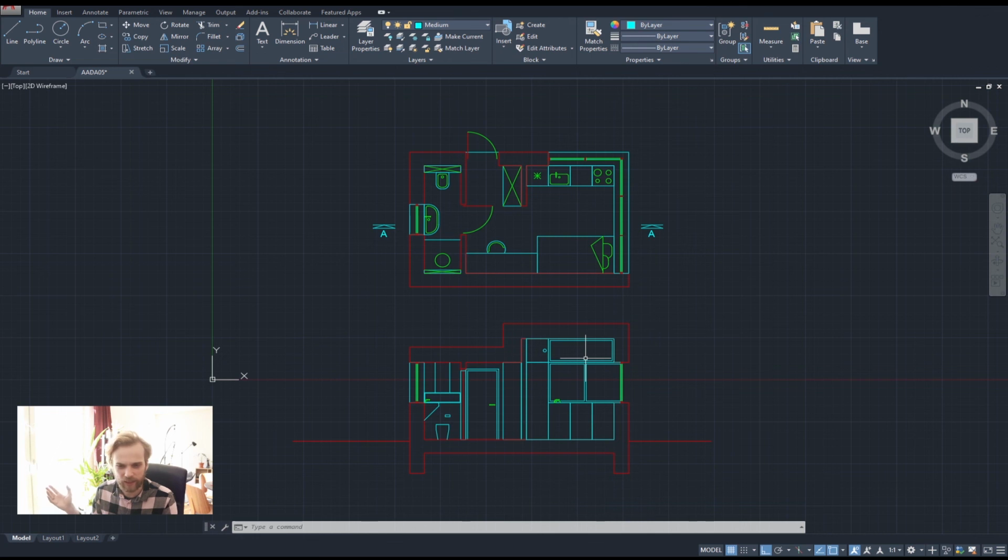Right. So that's text, right? Adding text, that's nothing too fancy. You just read what it asks of you in the command line, and you'll be good to go.